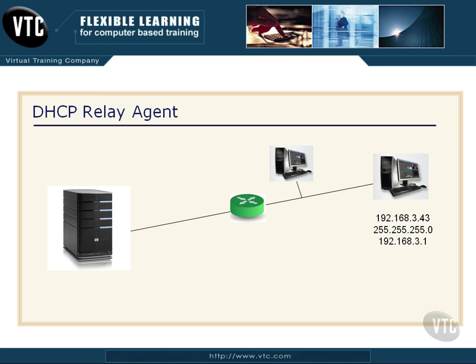Now you could ask the question, wait a minute, why didn't my original client machine contact the DHCP server? Well, it didn't know the address of it. And if we have to go around to each individual machine and configure the DHCP server address, then we might as well configure the machine while we're there.